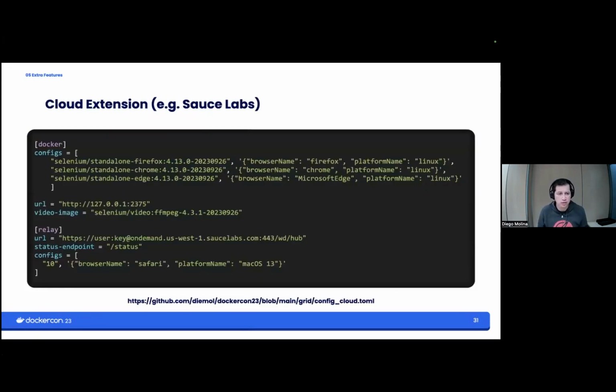In this case, you could say, I have my Docker configuration, so locally I can test with Firefox, Chrome, and Edge. But if you want to extend this, you could use Sauce Labs, or you could also use other vendors, because this is just a configuration of the URL where your cloud vendor is. So maybe you could plug in Safari, and maybe some emulators, simulators, and so on. And that's also a nice extension that this project has.